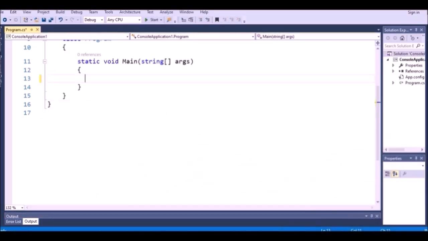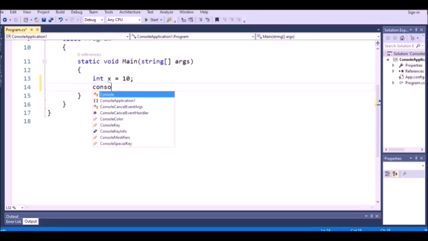In this lesson, I will show you how to increment the value of a variable by 1. And to do that, we will use the example as you see here. First, we will declare the integer x with the value of 10. And then we display the value of x to the console by using the statement Console.Write.